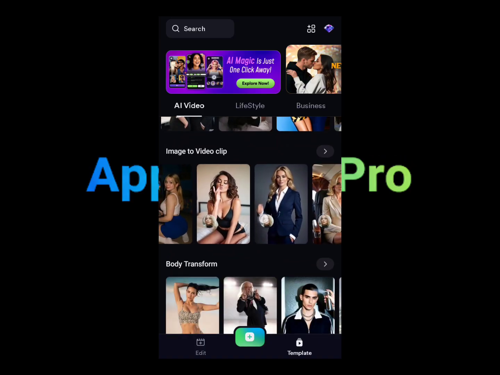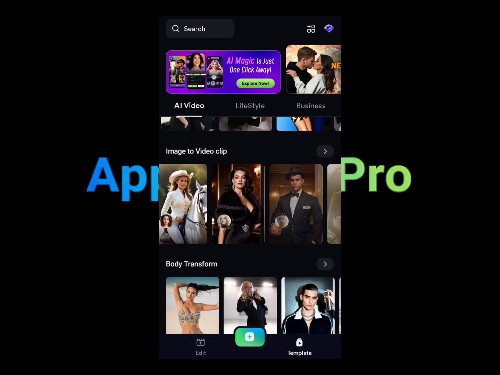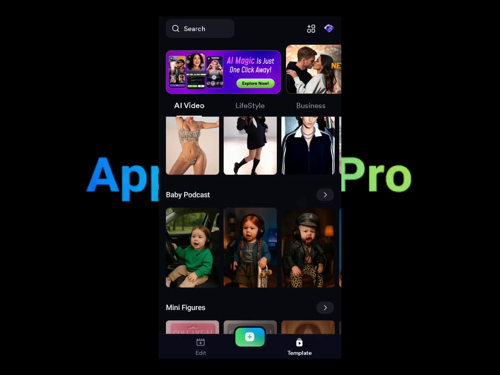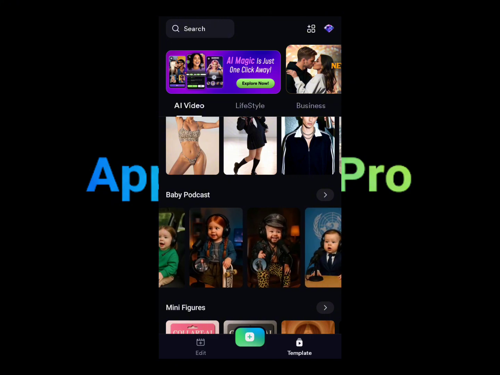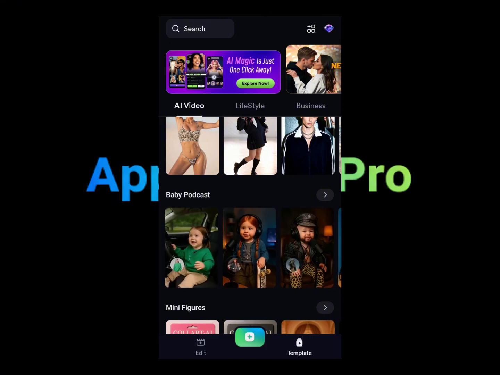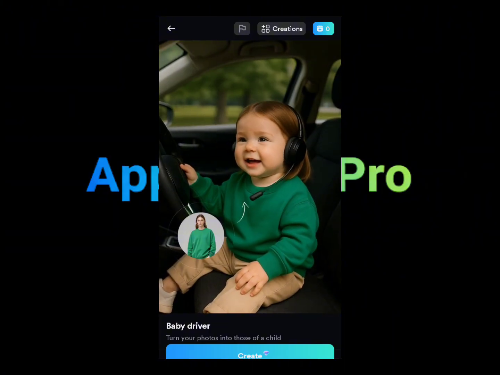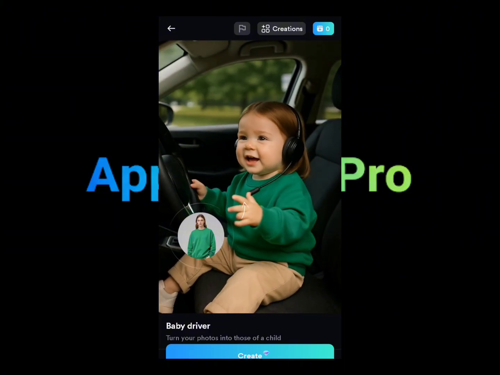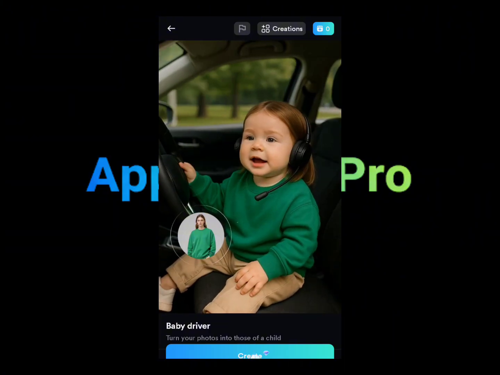You have these other options here which you can use, clip to image or image to video, and you have the baby podcast templates which you can use as well. So all you have to do is just upload a clear image of yourself for these templates and you're pretty much good to go. So let's say, for example, this one here, I'll be able to tap on the baby jam or whatever the case is, and you tap on the create option.